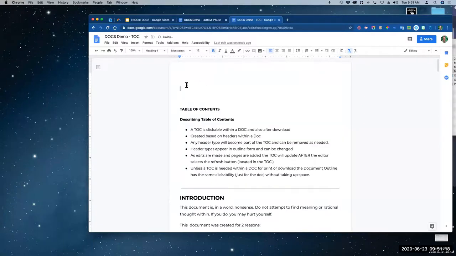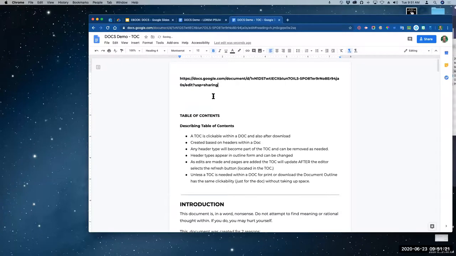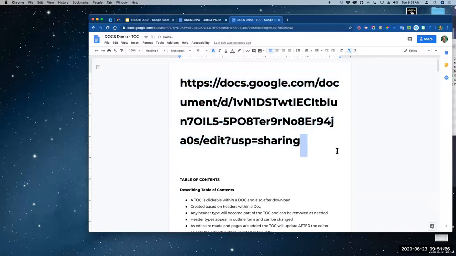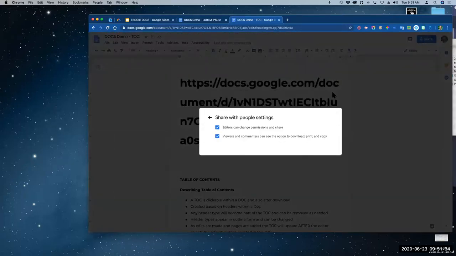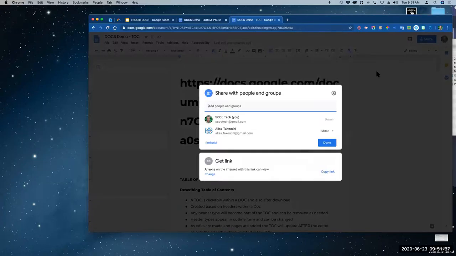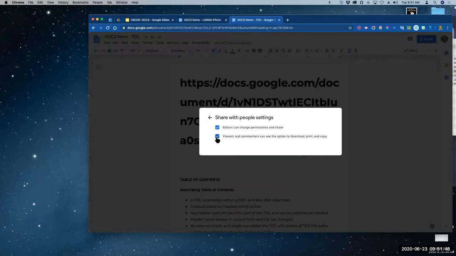I'm actually going to delete the table. Here I'm going to hit paste and make this really big. This is the big long document link. First I have to go back to my share. I went to the share button, then to the gear at the top of the window, and I'm going to click that. I need to make sure that viewers and commenters can see the option to download, print, and copy. This has to be checked.